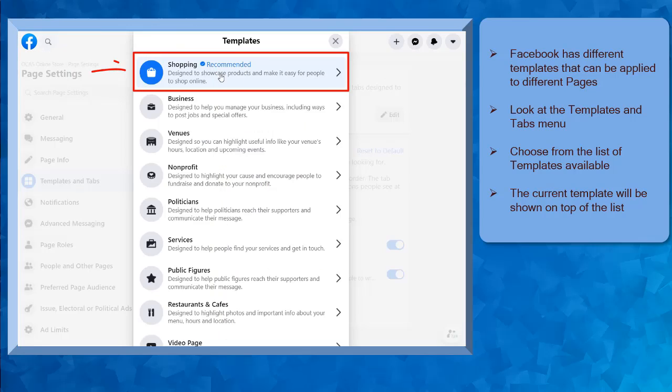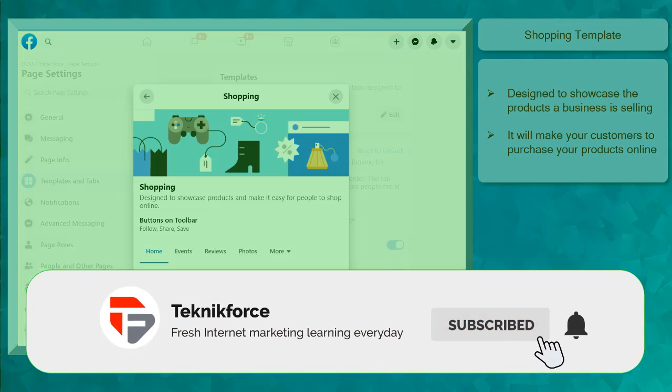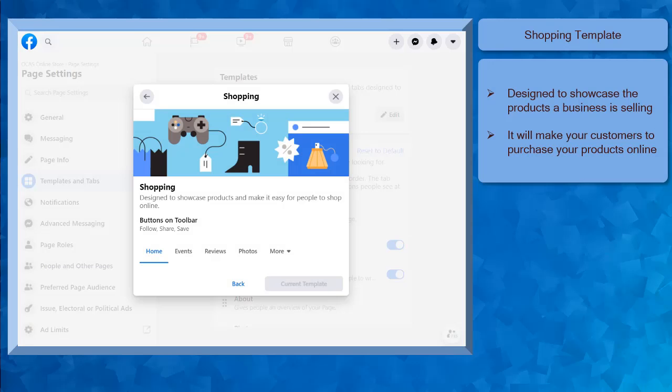Since the Shopping tab is the current template, it is shown at the top of the list. The Shopping template is designed to showcase the products that you are selling, making it easier for people to shop online. The default tabs are Events, Reviews, and Photos.